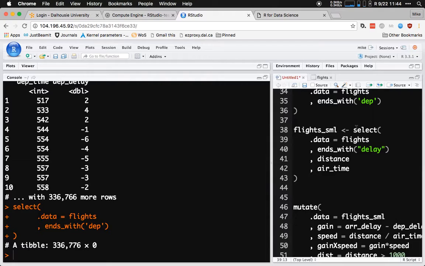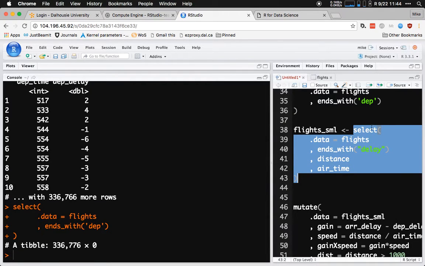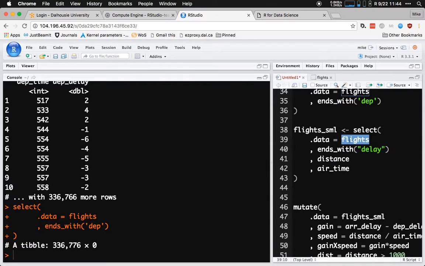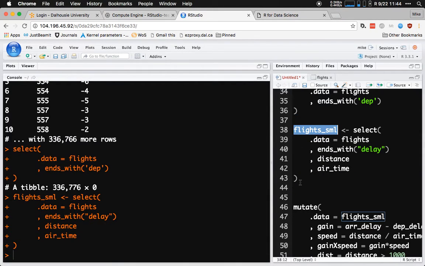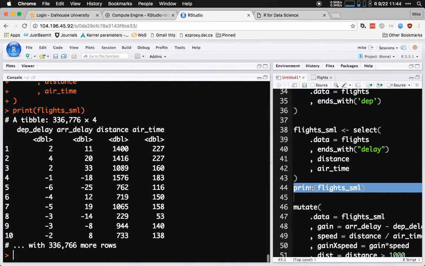So we used the select function. Again, we told it to look in the flights data set, keep all those that end with delay, and keep distance, and keep airtime. So if we run this and print it, we should see 4 columns: the 2 that ended with delay, and then 2 more, distance and airtime.